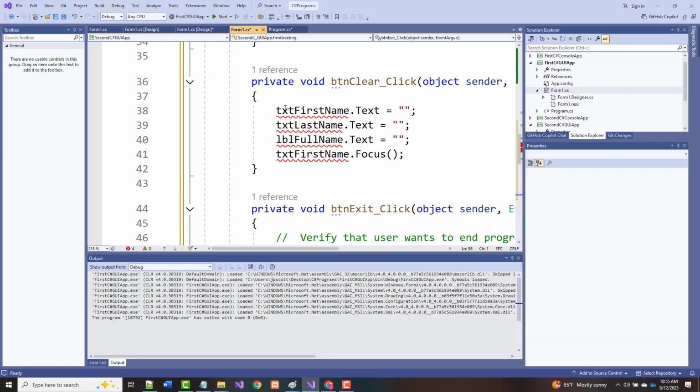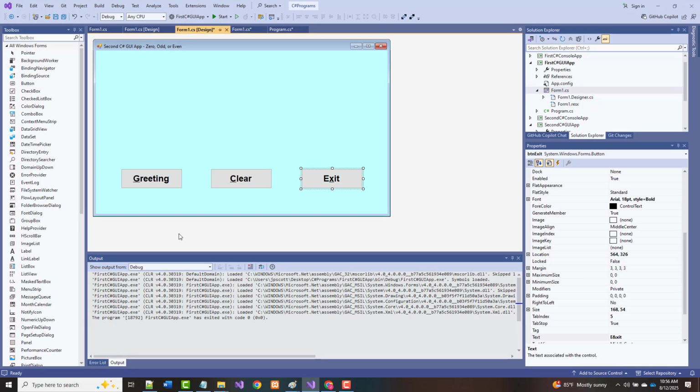All right, now there's errors here. We're going to fix those right away. But let's talk about what we need here. All right, we need to have the person enter a number. And then we need to say whether it's odd, even, or 0. That's it.